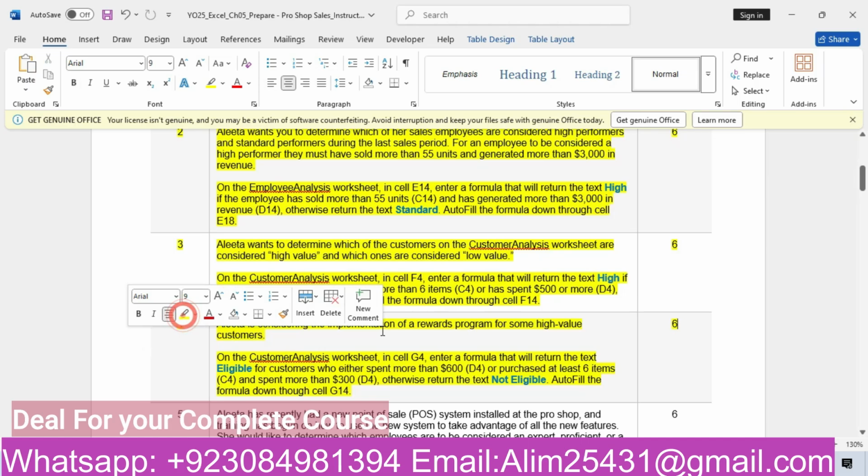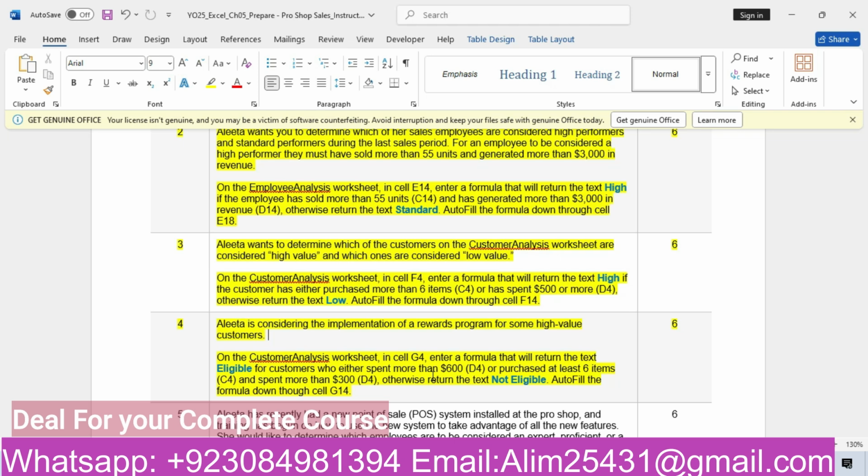In our fourth step, what is he asking? Alita is considering the implementation of a rewards program for some high value customers. On the Customer Analysis worksheet in the cell G4, enter a formula that will return the text Eligible for the customer who spent more than $600 or purchased at least 6 items and spent more than 300, otherwise return Not Eligible. So in this we need to use our IF formula with the OR function and the AND function.